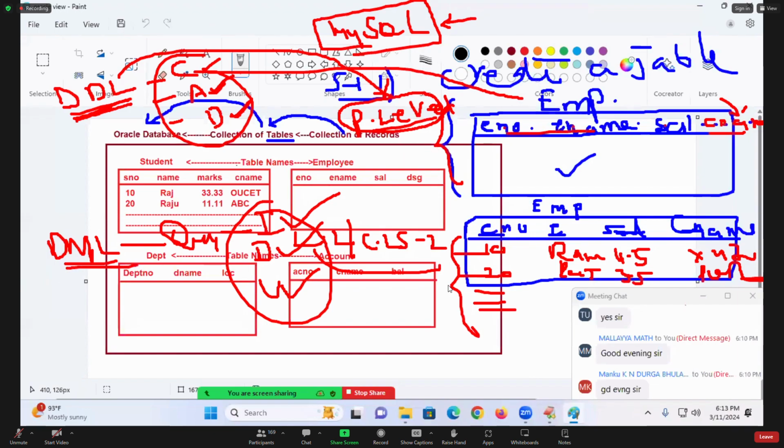DML queries deal with only records. If a new customer comes to the bank and opens a new account, that is called insert. If a person wants to close the account, delete the record. If a person wants to change the balance by depositing or withdrawing, that is called update. This comes under DML. Second level is over.